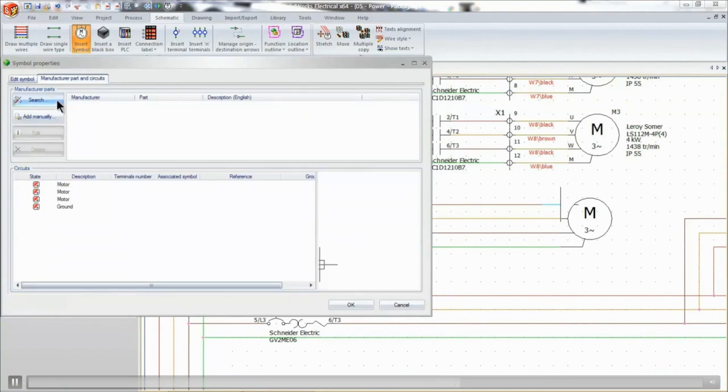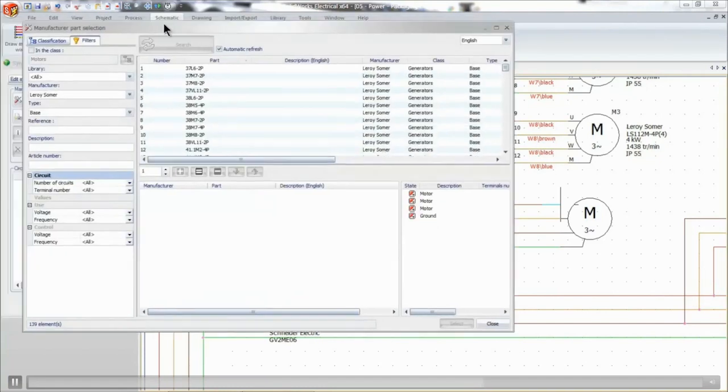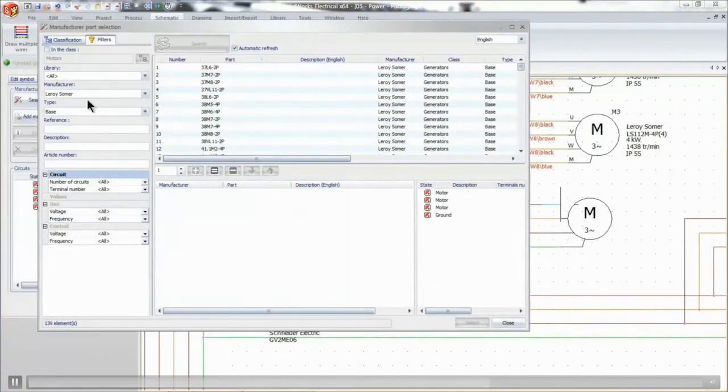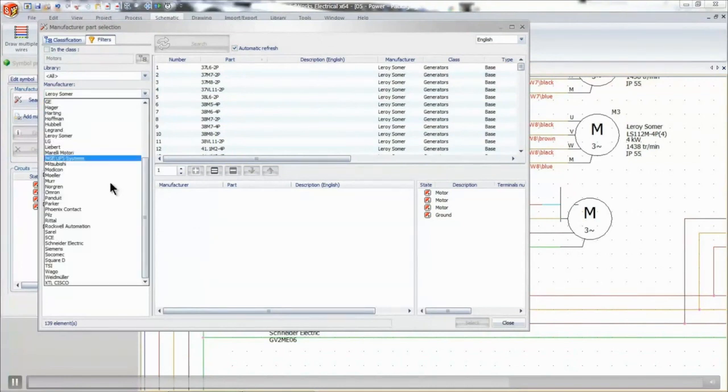And here in our manufacturer part circuits, the symbol has a requirement for 4 circuits. That's the 3 motor and the ground that you see there at the bottom. So you need to select a manufacturer part that will actually allow that to be electrically correct. You can go ahead and just search for it. It also picks up the last used manufacturer part. This Leroy Somer was the last used, but you can also search for a reference.